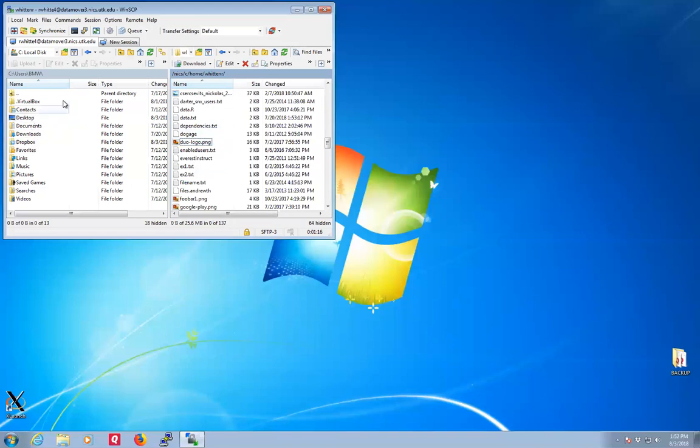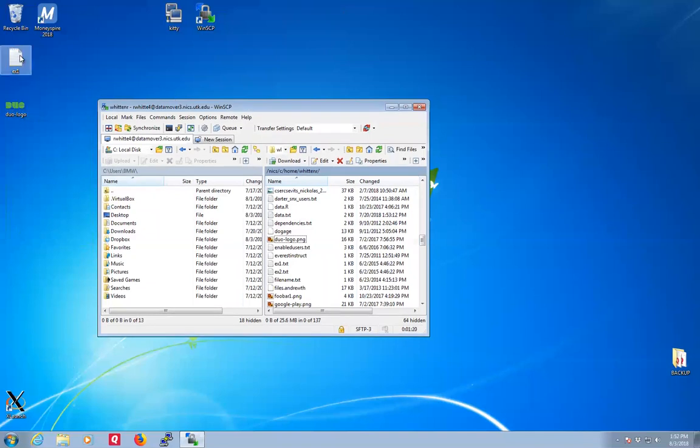That's WinSCP. If you're curious, FileZilla does much the same thing. So there's those files I just copied over. FileZilla is the same thing except for Macintosh. You can download that if you'd like to use it on the Mac. If you're on a Windows machine, WinSCP is a nice graphical SCP.